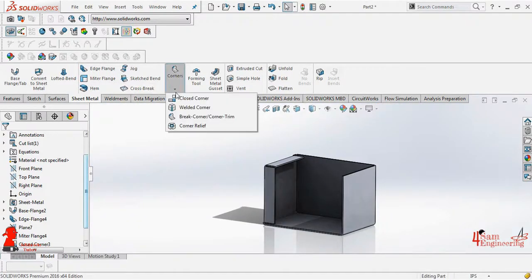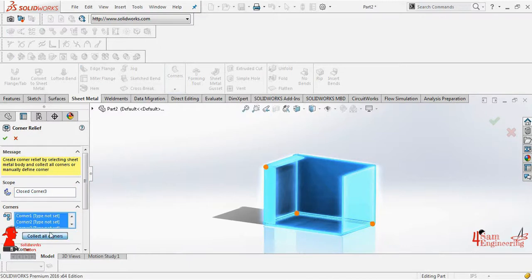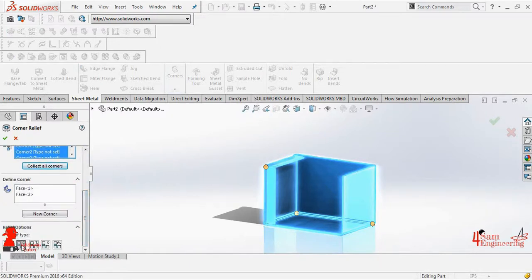Add corner relief. Click Collect all corners. Set the relief type to circular.